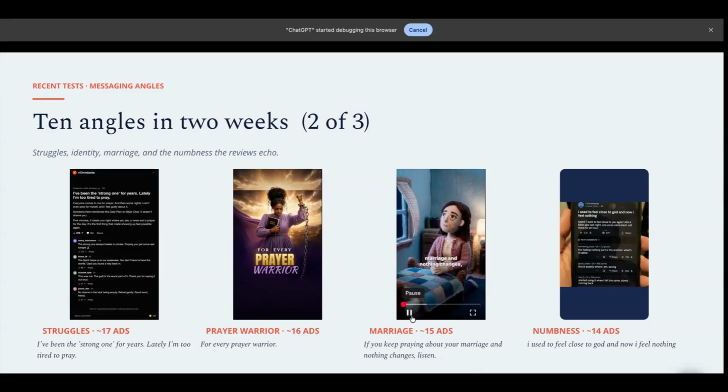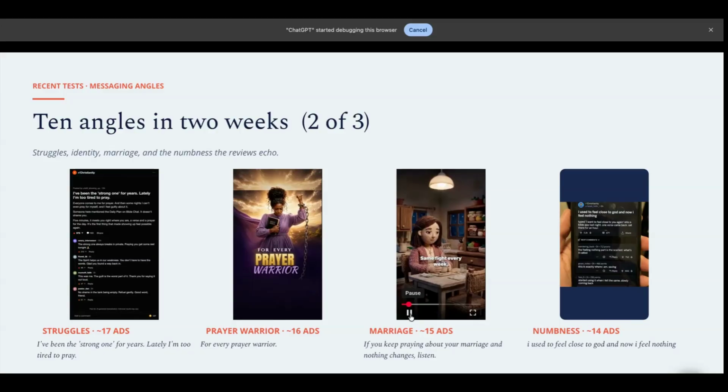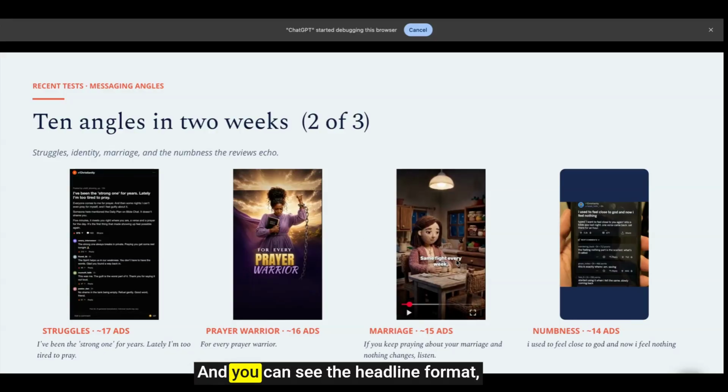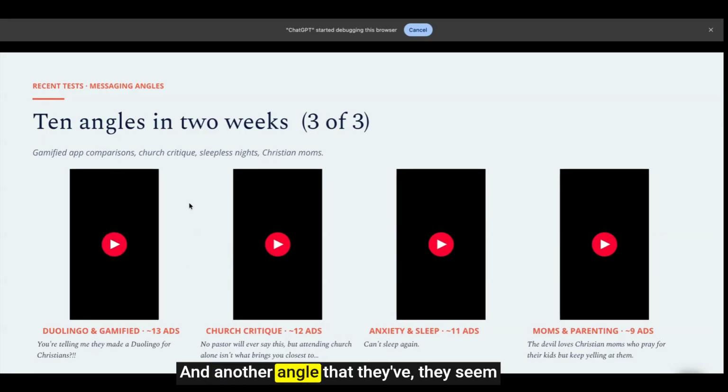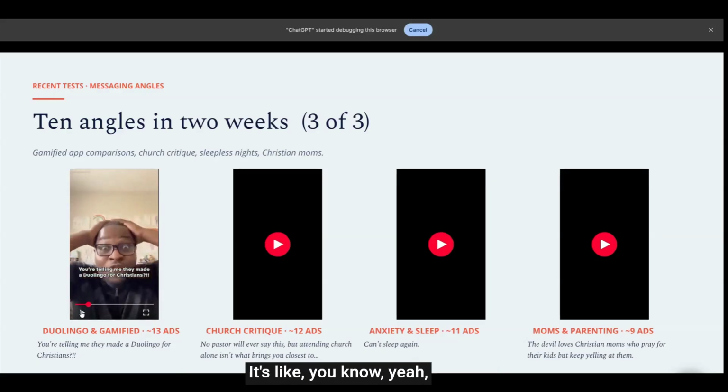And you can see the headline format, which is if you blank, then blank. And similarly, numbness is a part of the struggle-based ads, but numbness is very specifically focused on, I feel nothing, I feel numb. That's the framing here. And another angle that they seem to be testing quite a bit is like Duolingo, Duolingo for Christians. There are a number of ads like this.